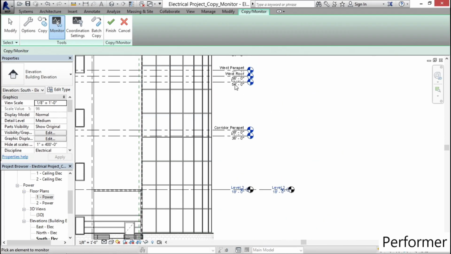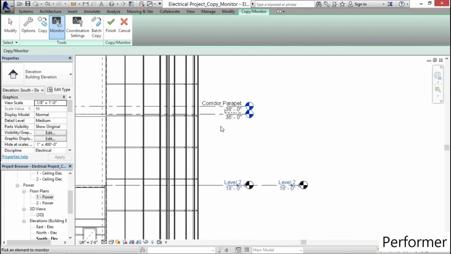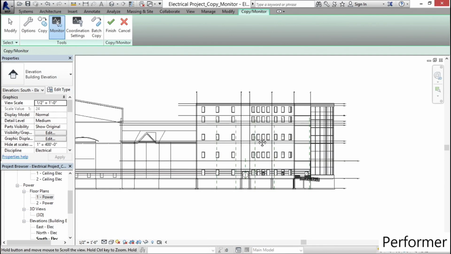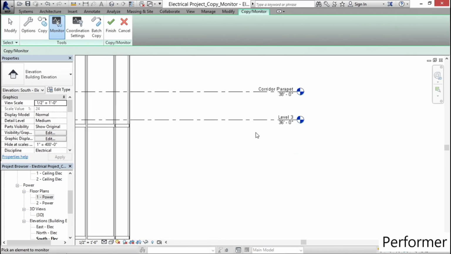Now let's move into selecting more levels. Since the text is so big, we can come down and increase our scale. Let's click on 1/8 inch equals a foot, and set it to 1/2 inch equals a foot. Now, when we zoom back in on our levels, we can see them a lot more clearly.